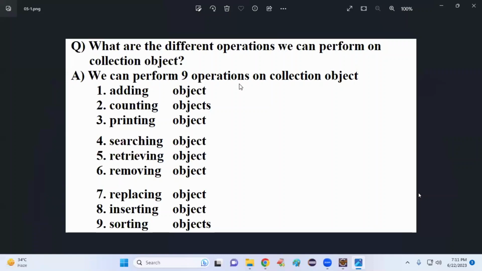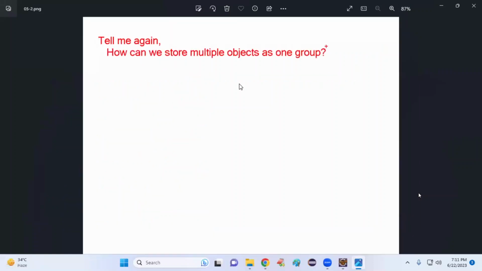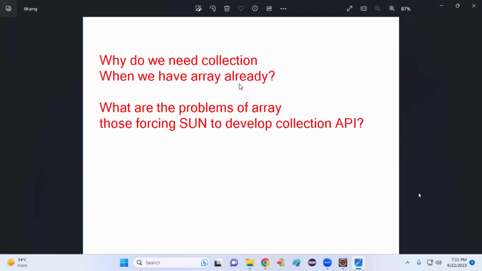Did everyone get clarity? What you are learning, and why you are learning it? Okay. Then my question is, tell me again, how can we store multiple objects as one group? By using array and collection. Why do we need collection when we already have array? What are the problems of array? Those are what forced Sun to develop the collection API.